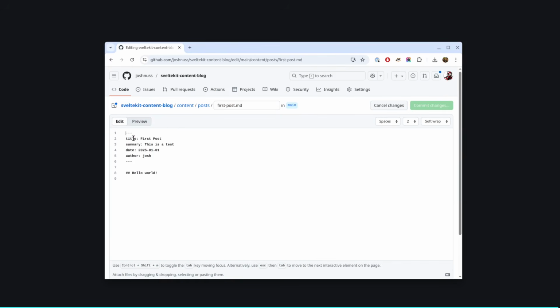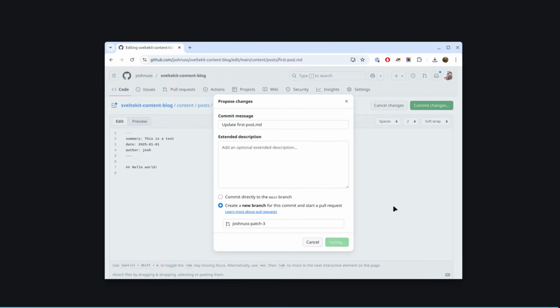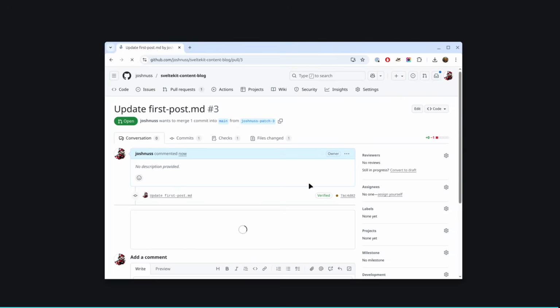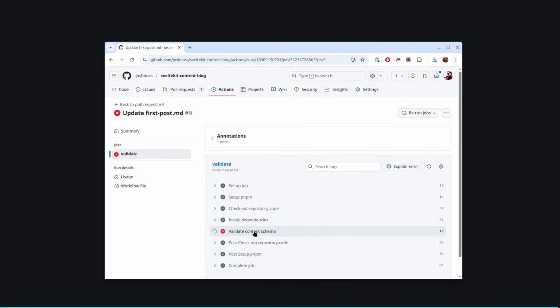So I'll remove the title, which is a required field, and I'll commit the changes. I will create a new branch, propose changes, create the PR. And now you'll see that the CI is running here, which is going to check the schema. And there you go, the schema check failed. If I look into here, I'll see that validate content failed, and I can see the logs.